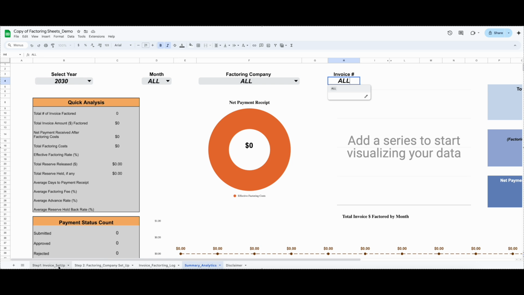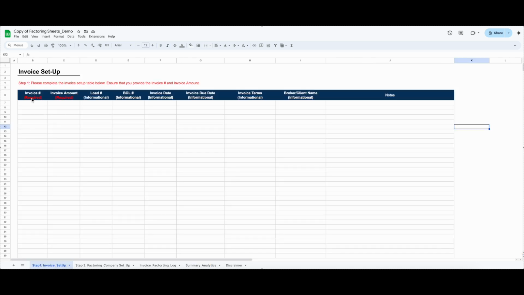Okay, so let's do an example. Here, let's set up one invoice. I'll just do invoice number 1. And let's say the amount of that invoice is 10,000. Let's say this next part is just for informational purposes. So load 1, and let's say BOL.